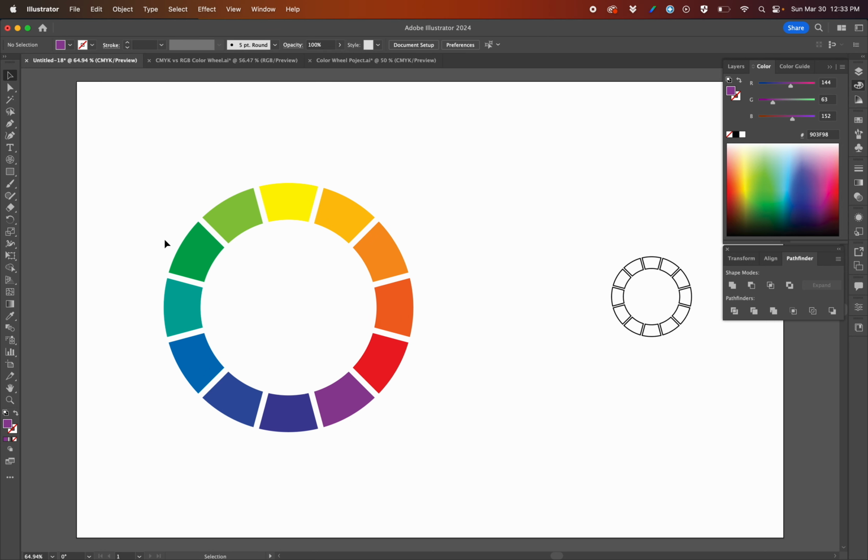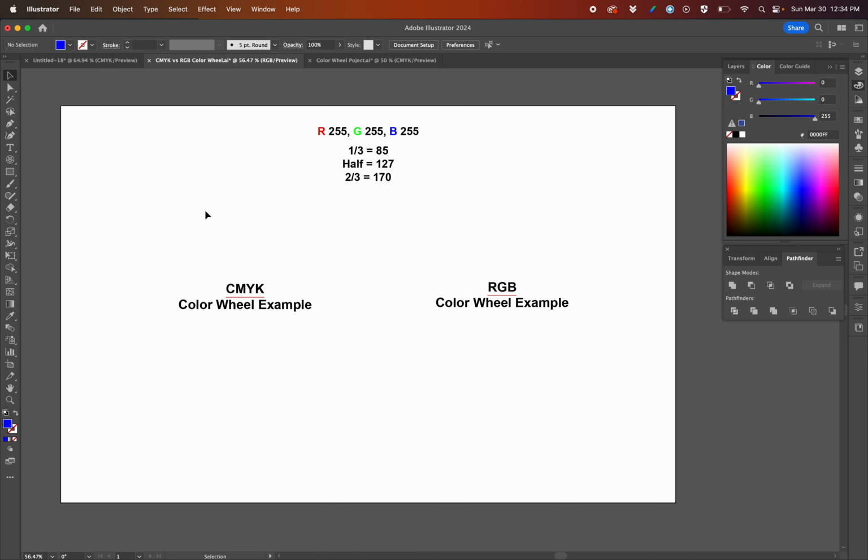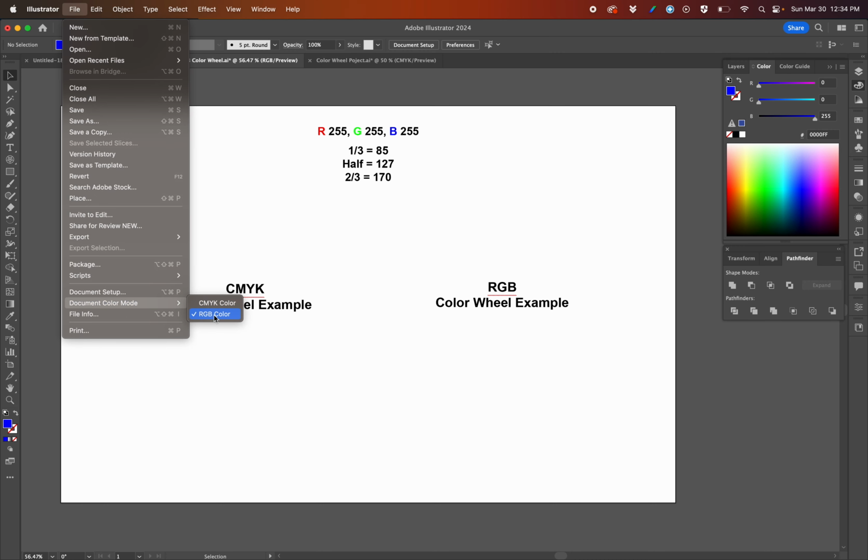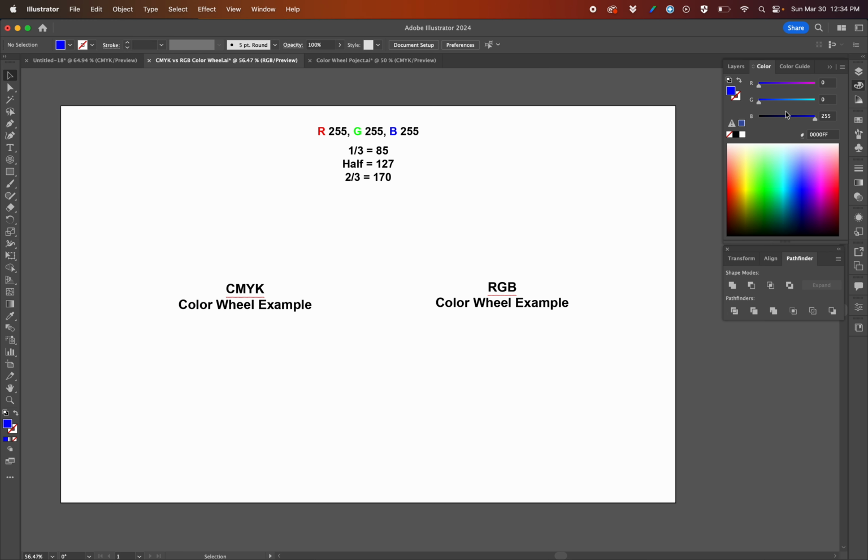So now that we've built our color wheel, and remember again, I used CMYK to build mine, we're going to take this and jump over into the world of RGB, and we'll see the differences that that's going to make. So what I'm doing is I'm copying my CMYK color wheel that I made, and I am bringing it over to an RGB document. And you can see that here. And again, under color mode, you can see it here. We're in RGB, and we're in our RGB sliders.